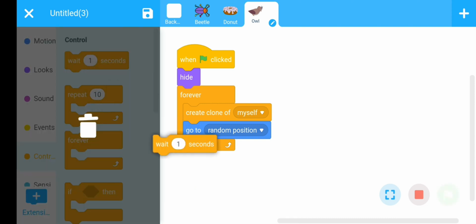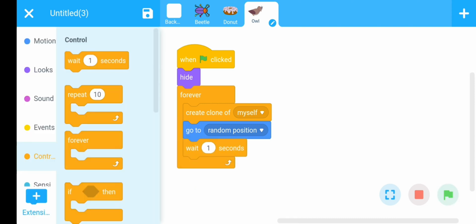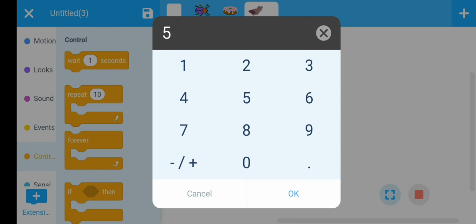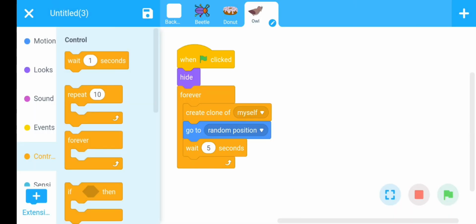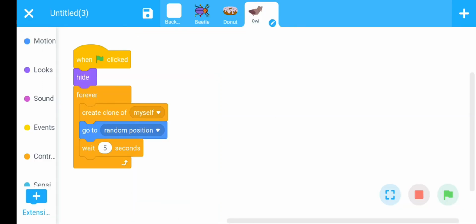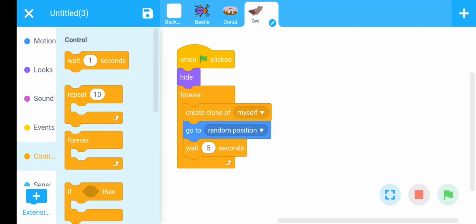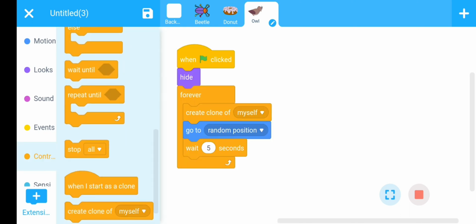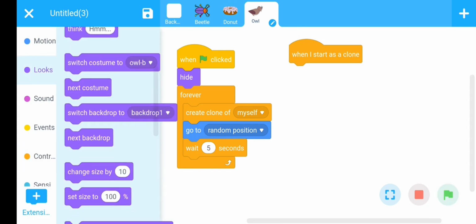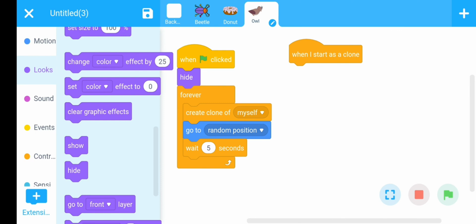Also add the wait. This set of code is similar to the donut clone code. Here we add a wait of 5 seconds. Now another command. Whenever I start as a clone, show this clone. Fine.